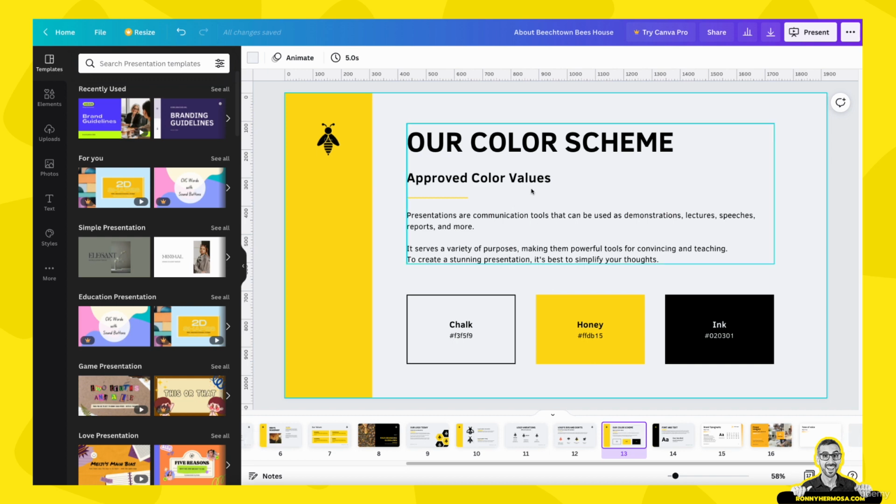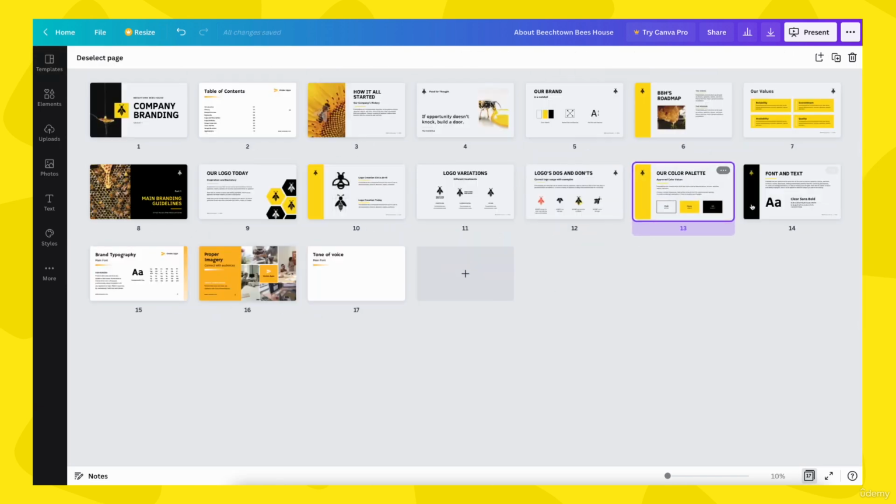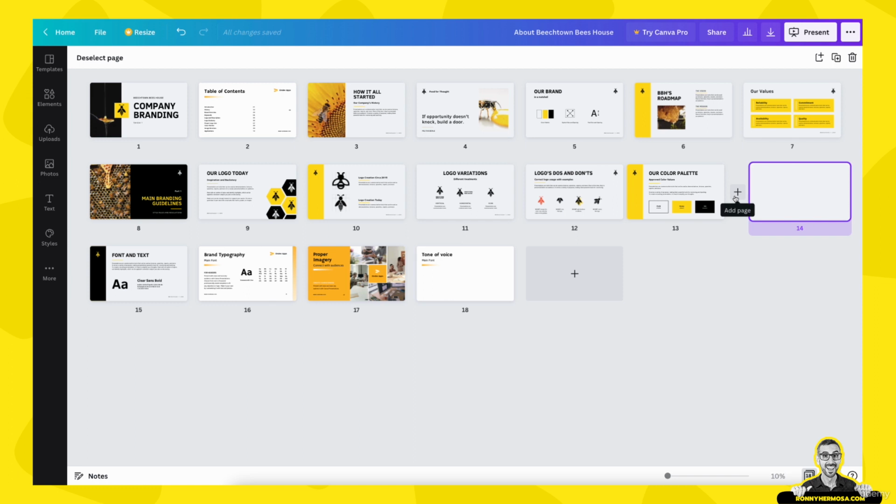Next, we have the color scheme or the color palette. I don't like the word scheme, color palette. So the main one, we will probably have to add a second page here with our secondary colors. So I'm just going to add a page for now. Let's see what we will have on this page.